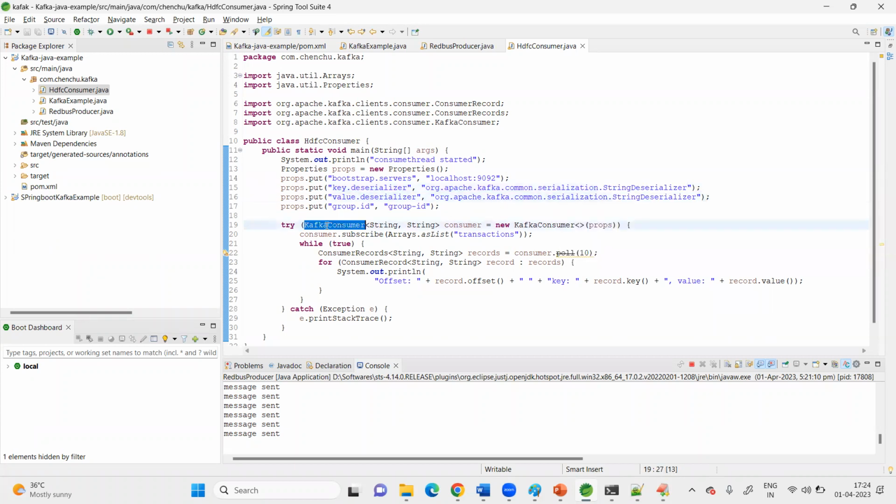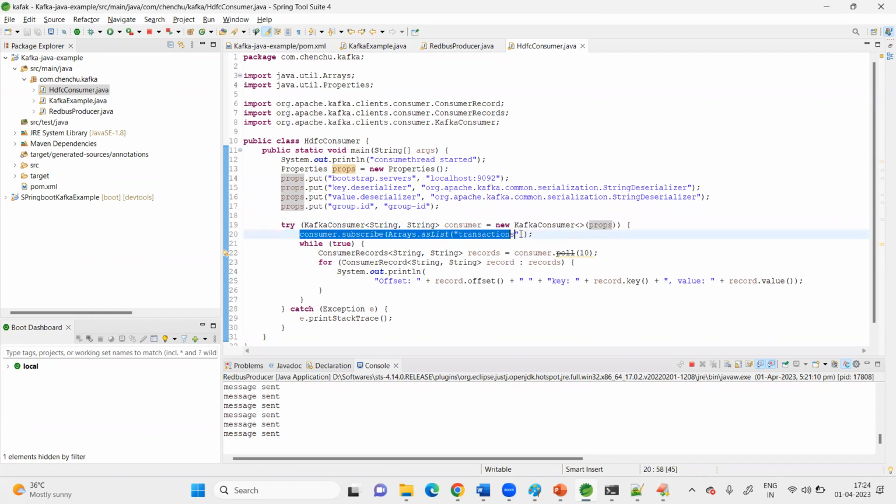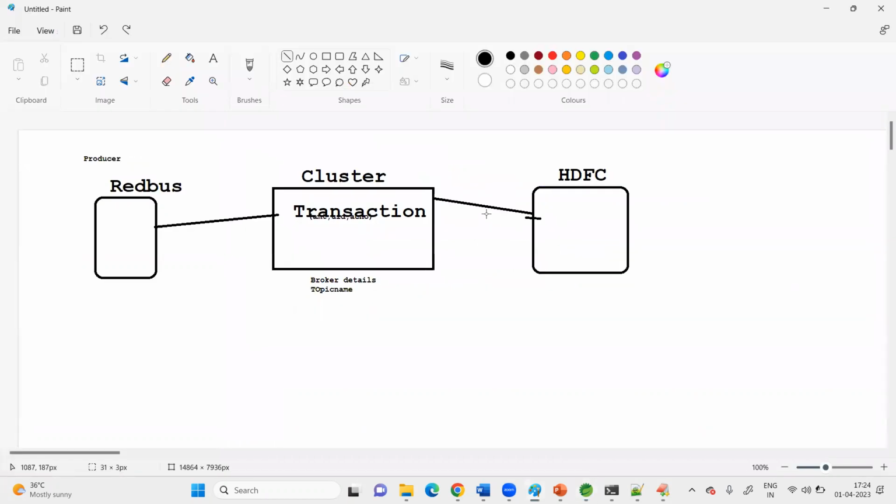Okay, now Kafka consumer. Provide the connection details, connecting and reading data. From which topic? Topic name. I provided the topic name. Now it will do poll. Poll means what? Keep checking the topic. Any new message comes, then print. New message comes, take it to the consumer. If there is no new message, just wait. Don't do anything.